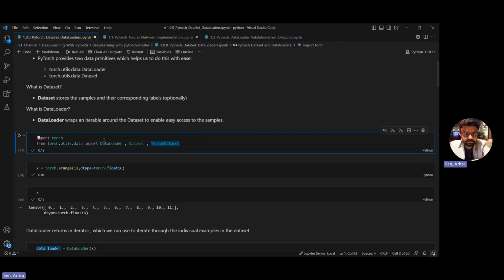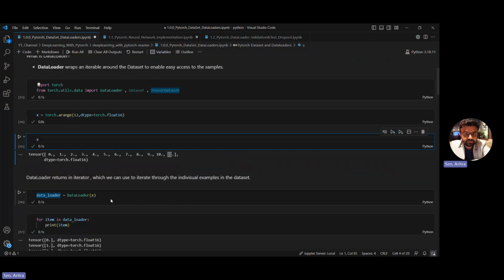So let's start with what a DataLoader is. First of all, we will import torch. Then from torch.utils.data, we will import these three primitives: DataLoader, Dataset, and TensorDataset. To demonstrate what a DataLoader is, I will create a torch tensor which starts from 0 and goes up to 11. So this is how it looks.